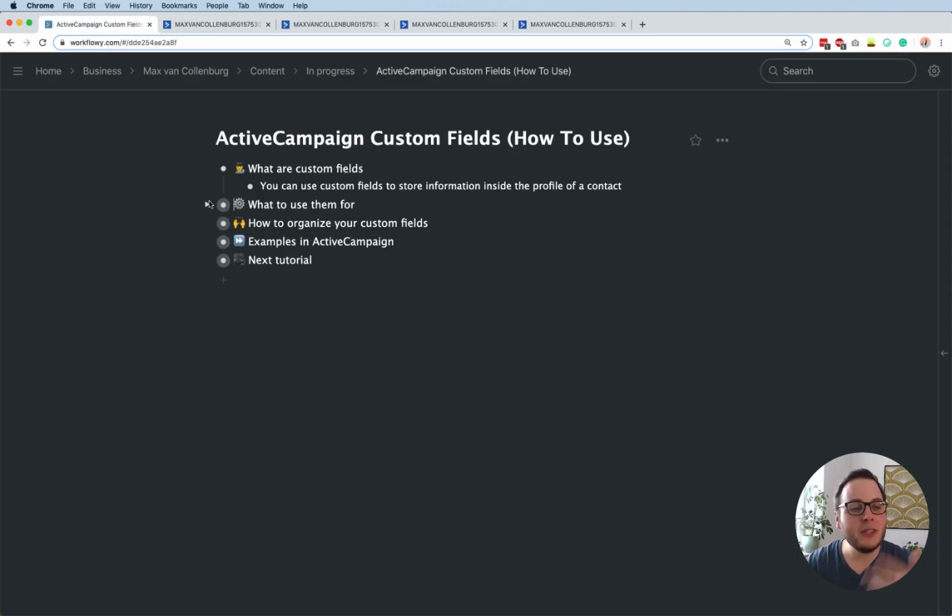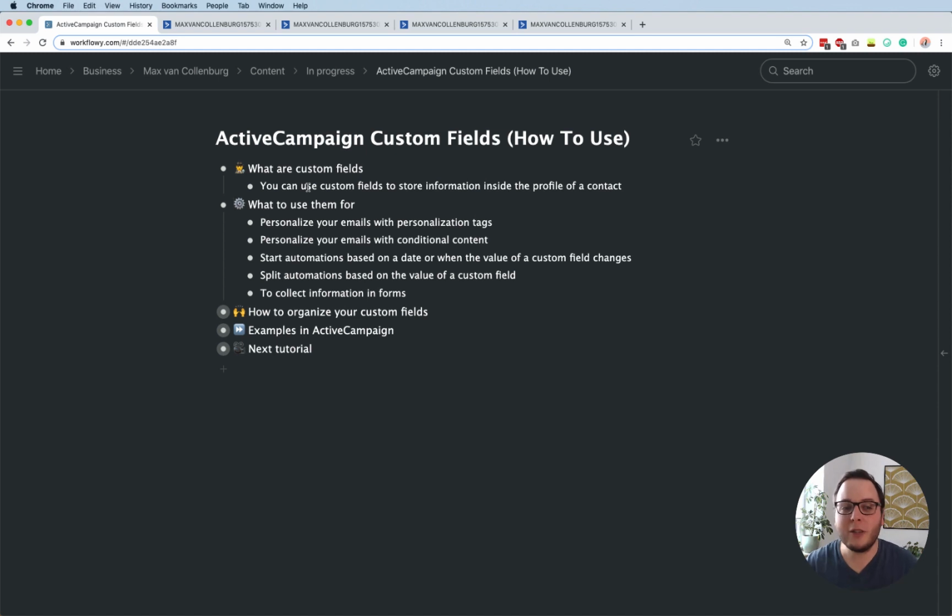Now, what can you use all these custom fields for? For quite a lot of things actually. But I will start with the coolest one right away, and that is that you can use them to personalize your emails with personalization tags. So that means that you can insert the value of a custom field inside your email. And I think that's already pretty cool. That's how a lot of people are already using them.